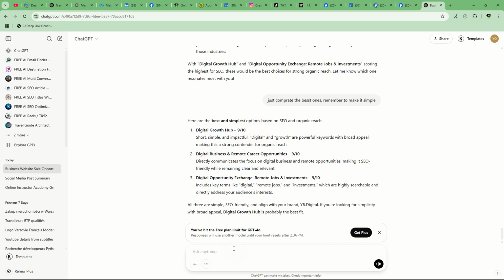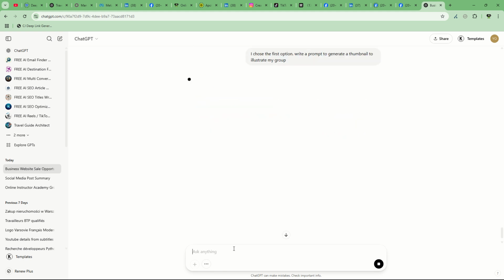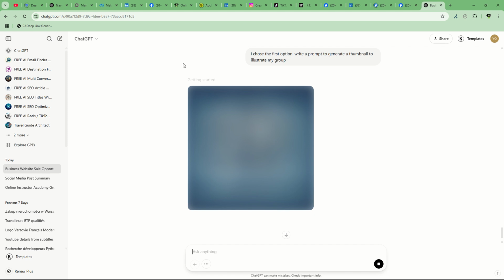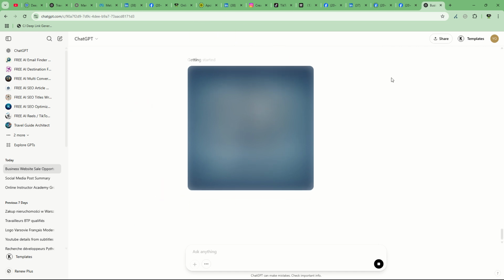Now I will tell ChatGPT that I chose the first option, and I will ask to write a prompt to generate a thumbnail to illustrate my group, and I will use this prompt to generate the thumbnail using TextBuilder.ai, which is okay. So actually, I wanted just to write the prompt for the picture, and it starts to generate the picture. So we will compare the two pictures. I need a rectangle picture, not a square, not a vertical picture. So let's see what ChatGPT will come up with.